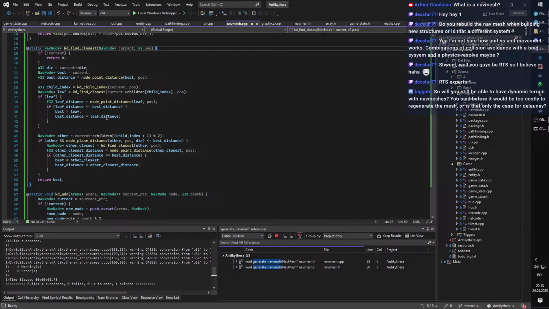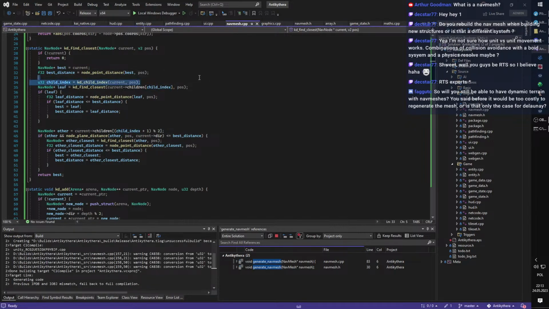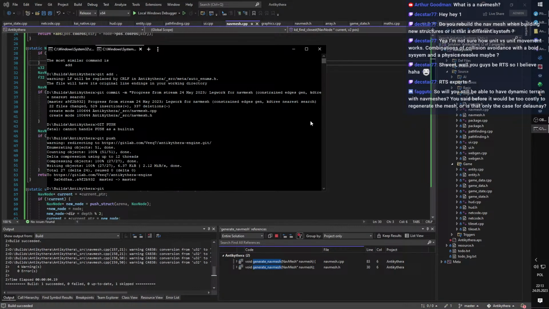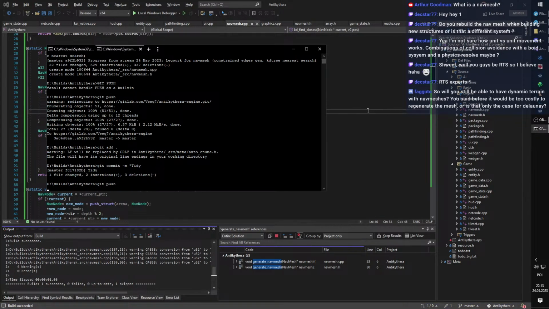And this there, I can probably just move here. It's all I need. Okay, whatever. Maybe child index is here. Yeah, see you guys tomorrow.